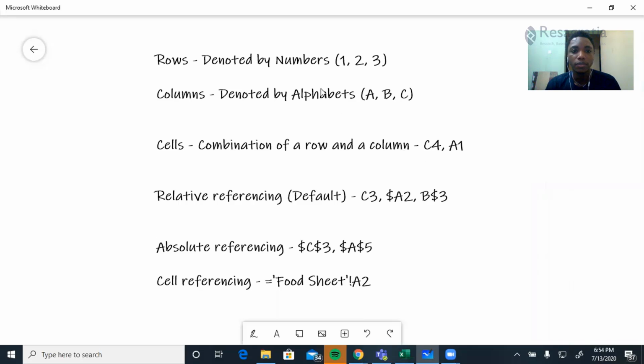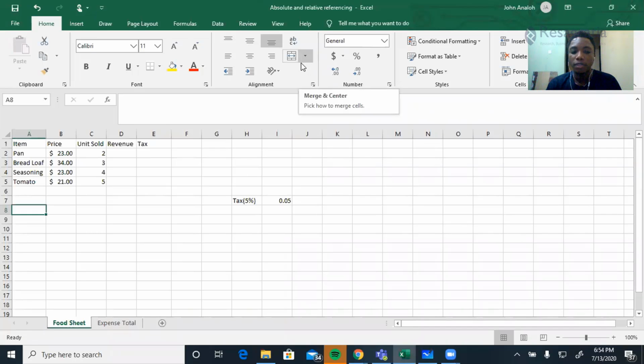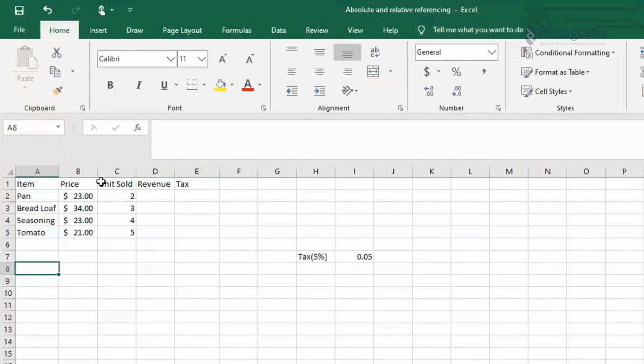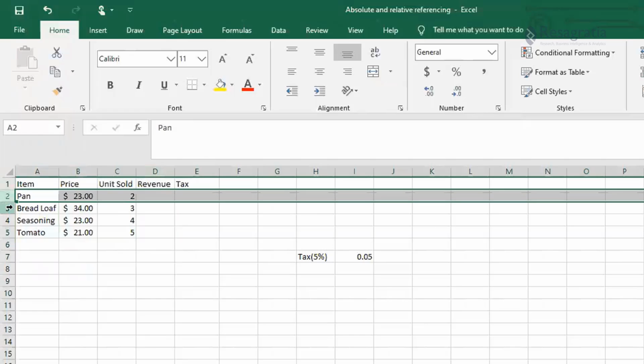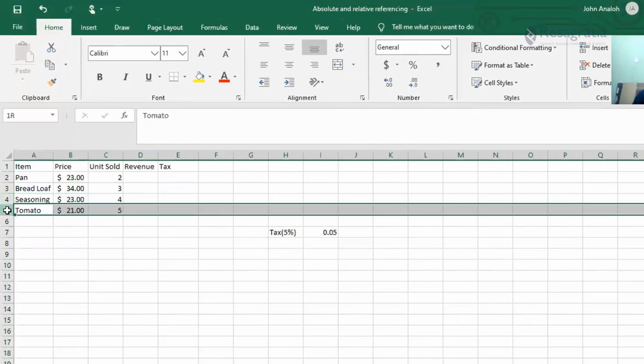them all listed here. But first of all, I'd like to explain some basic concepts in Excel, like rows and columns. So Excel is fundamentally a spreadsheet software, and it arranges data into rows and columns. Columns are denoted by alphabets, so you have column A, column B, column C, column D, while rows are denoted by numbers. So you have row 1, row 2, row 3, row 4, row 5.